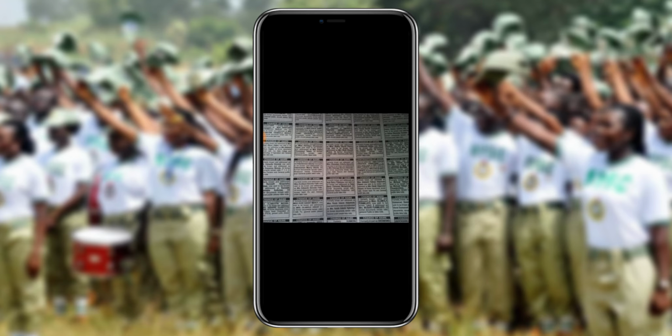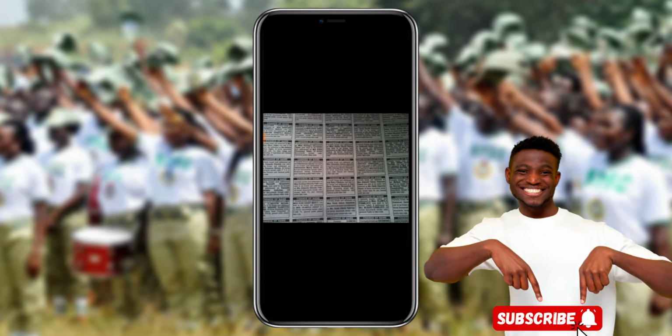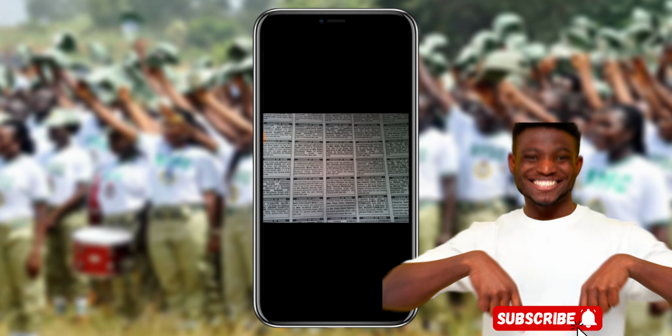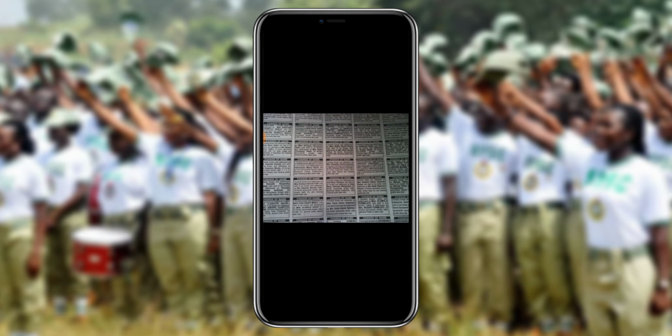You understand? Now, next to it is newspaper change of name. Yes, newspaper change of name is very, very important. It will publicize that you've changed your father's name to your husband's name. Any kind of newspaper is accepted. It's not compulsory to use Vanguard, Punch, or Tribune. Any kind of newspaper is accepted. Get that one done before registration starts, because you'll be uploading them during registration.